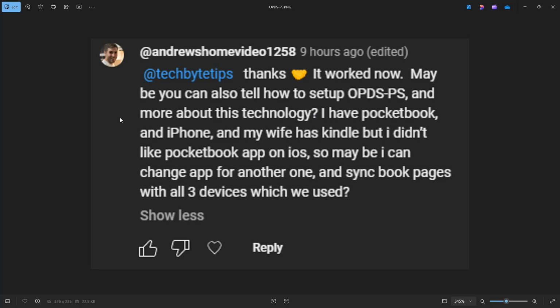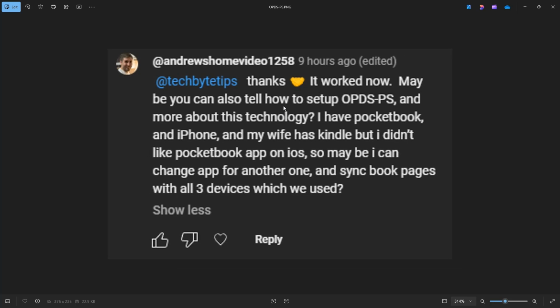I have Pocketbook and iPhone, and my wife has Kindle, but I didn't like Pocketbook app on iOS. So maybe I can change an app for another one and sync book pages with all three devices which we use. So basically he's talking about trying to use the OPDS-PS to keep different devices with different applications in sync with the progress of the reading of the ebooks.